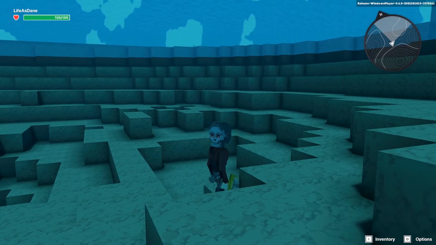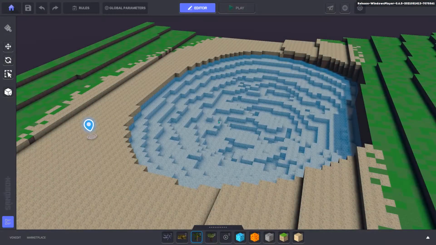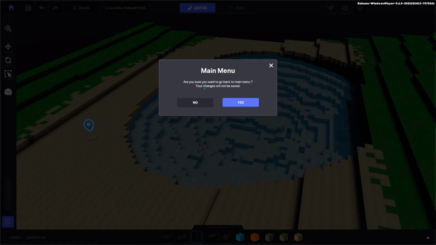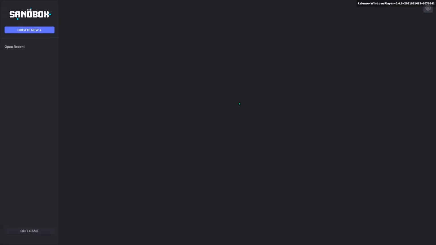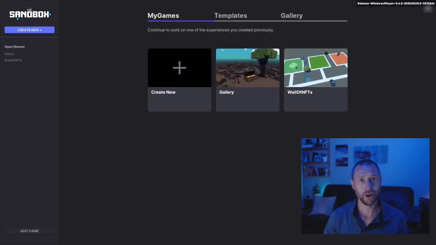We're actually going to hit tab again, go back into our editor screen, and up here you can see where you can click save. You've got your settings, all this. If we click home, are you sure you want to go back to the main menu? It will not be saved. We're just going to click yes. We're not going to save it. Don't need to. All right, so that was theme 1.